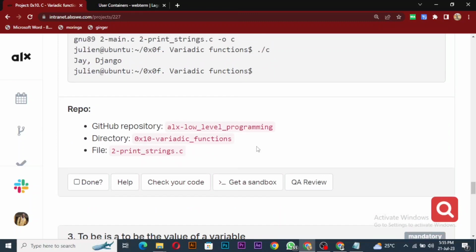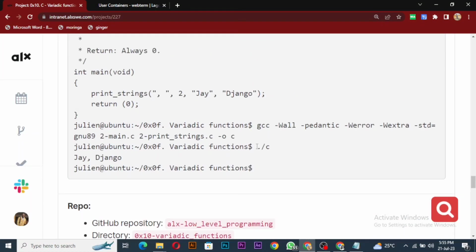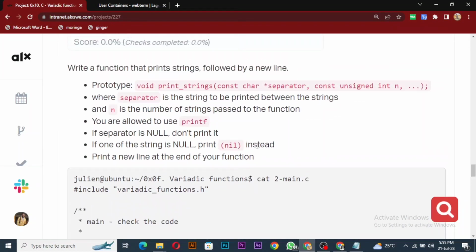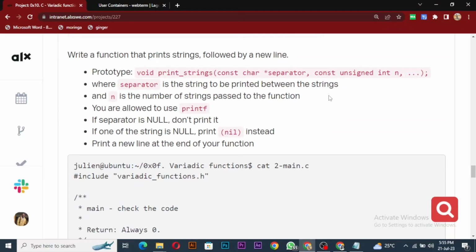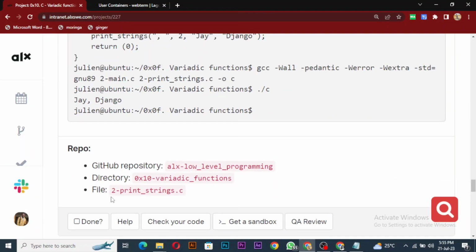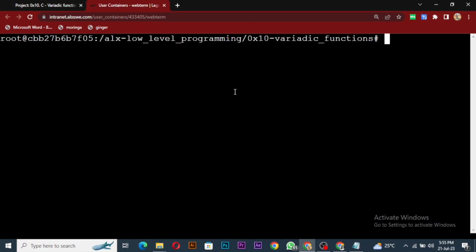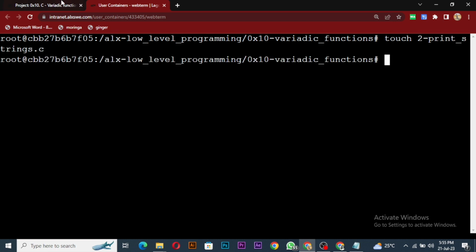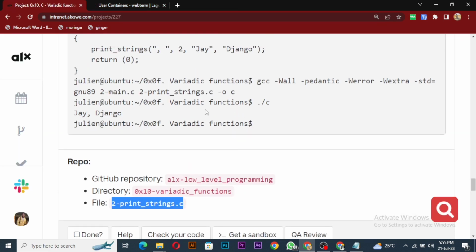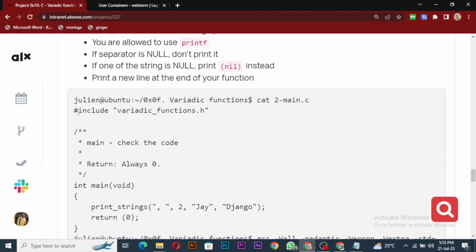It's printing strings, followed by a new line. And as you can see, this one too has a separator, right? And then it has the unsigned int. Okay, so it's gonna be easy. So what I should do first is to create this file, touch. Alright, and then I would create my 2main.c.